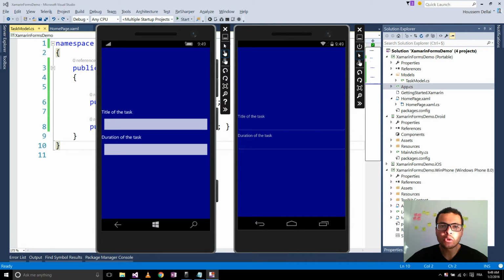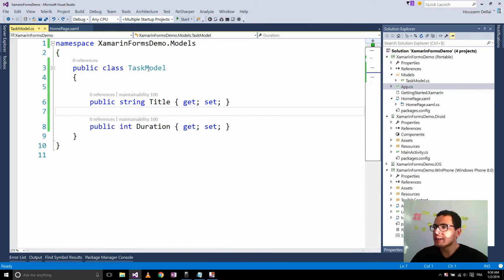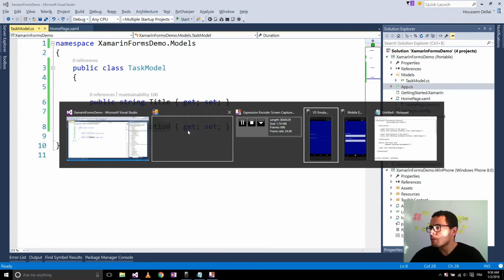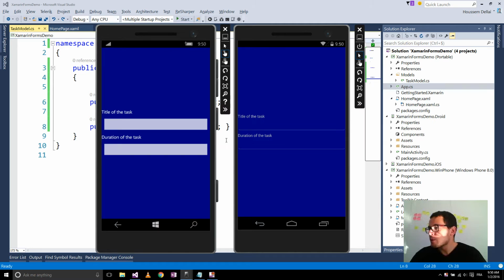Hi, in this video we will learn how to apply the MVVM design pattern in a Xamarin Forms application. I want to show the title of the task and the duration of the task inside my user interface. For that I have created a task model entity. This task model contains a title and a duration. I want to bind each one of these two properties to both my Windows Phone and Android applications.